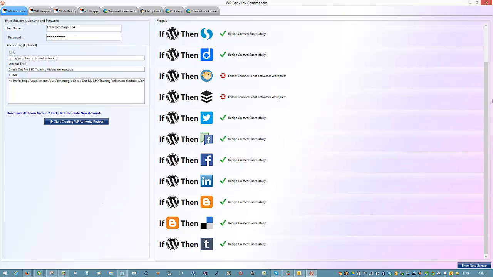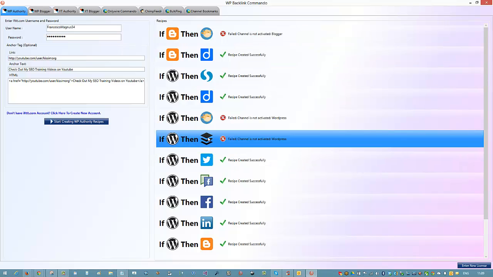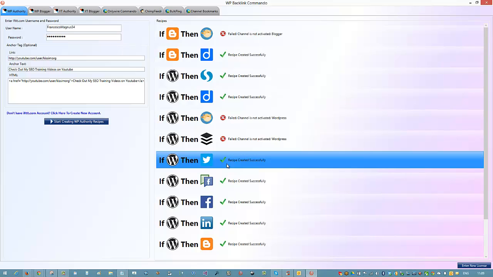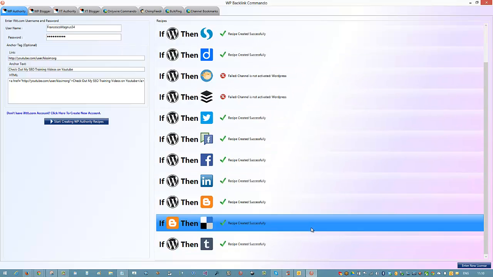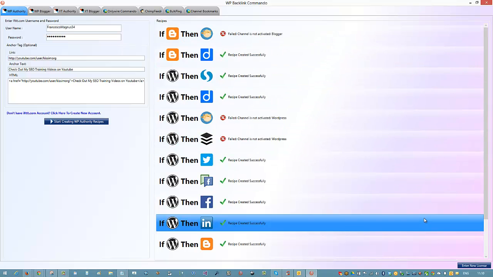What I can do though is go over to this particular account. I can activate Bitly. I can activate Buffer, and when I've done that, I can run this again. It won't create the same recipes twice. It will ignore the ones that are already in there, and it will just go ahead and create those 3 that I'm missing, and that way it completes the task for me.